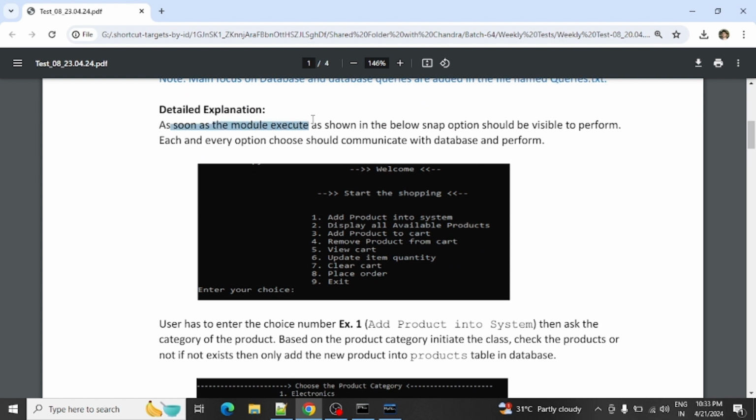As soon as the module executes, as shown in this snap, we can see add product into system, display all available products, add product to cart, and so on. We have around 9 options. Whatever option has been chosen, all the options should communicate with the database and perform the required actions.